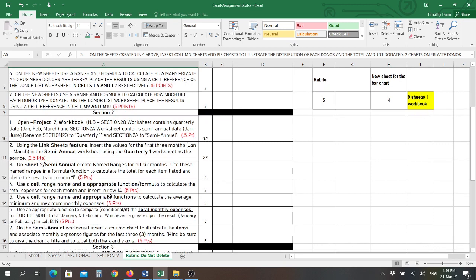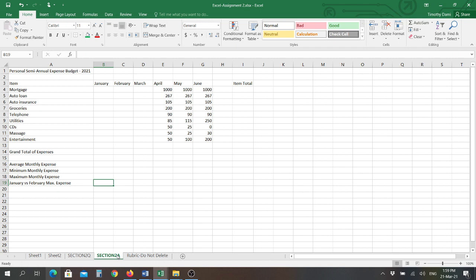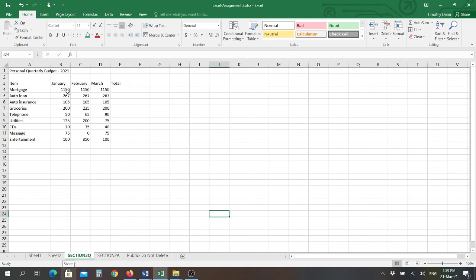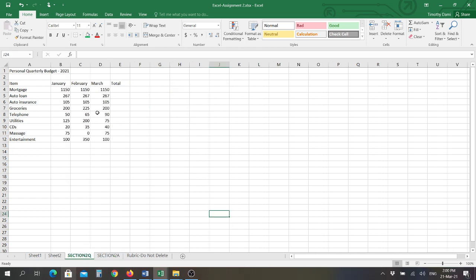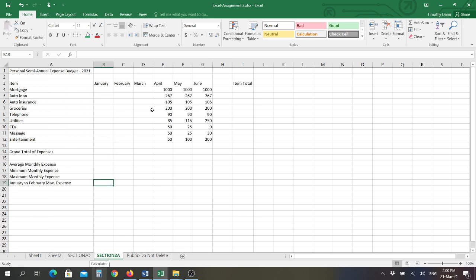Then for section 2, you're going to basically be taking data. Here is going to be the annual sheet or the semi-annual sheet, and then here's the quarterly sheet. So you're going to be not copying and pasting this information, but you're going to be linking these 2 sheets. So the information that is going to be here is going to come from here by using the link sheets feature.